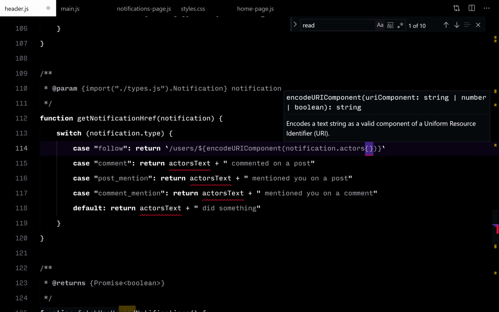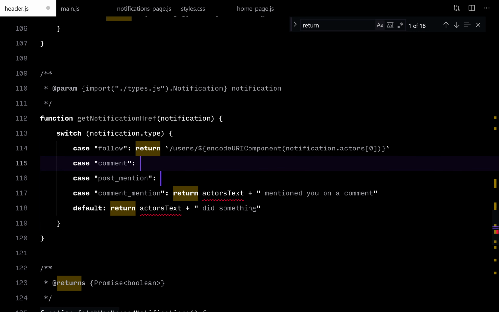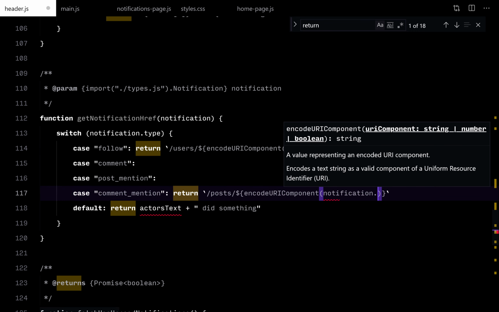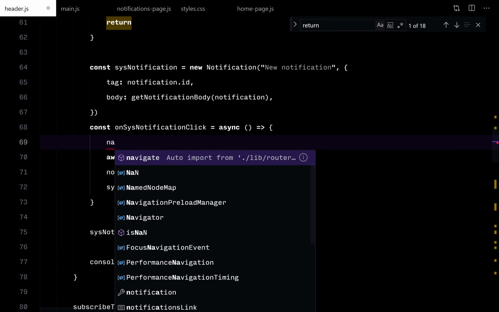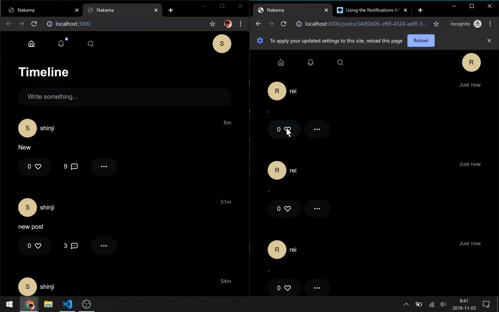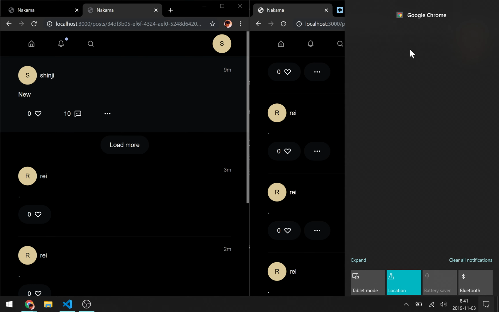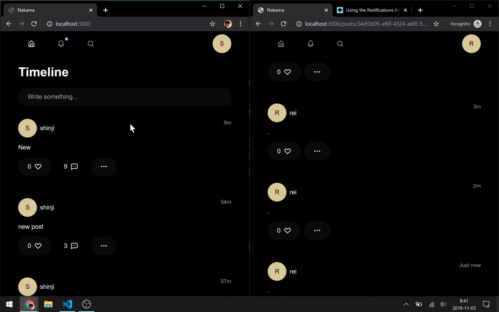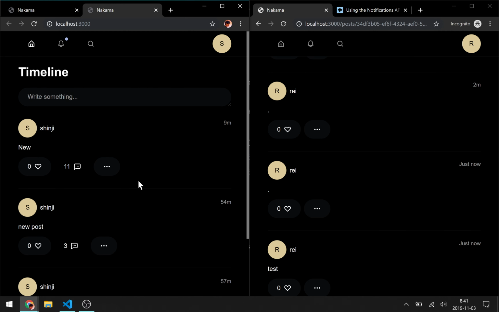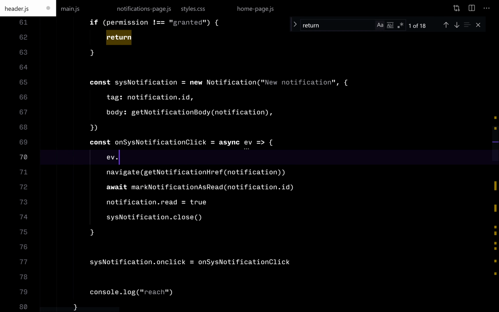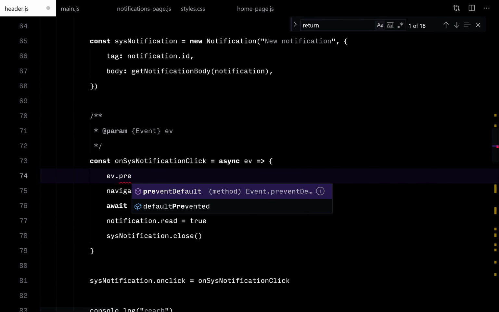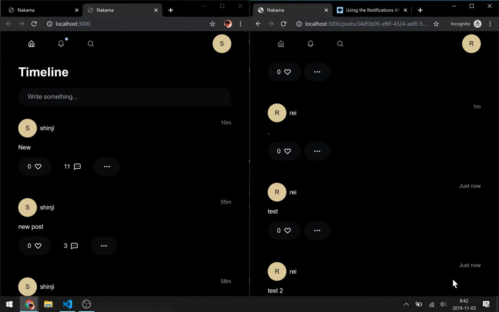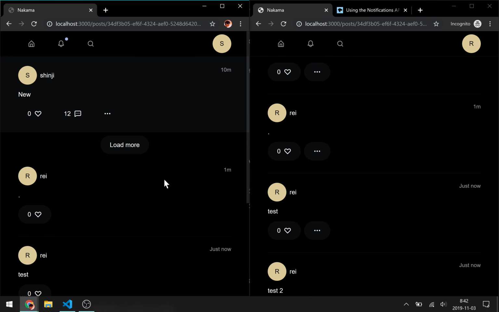I think I'll just use the same click handler and redirect there. I just need to get the notification href. Not quite yet. Maybe if we prevent the event default. Looks like that did the trick. And that will be all for this video. See you in the next one.